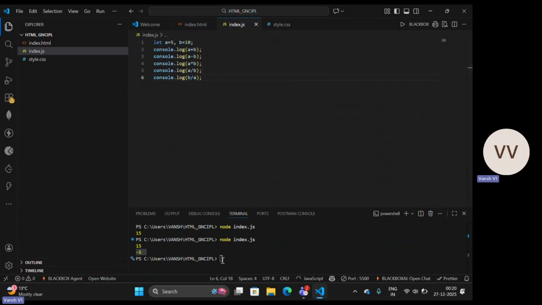So let's see what the outputs are. Let me clear the screen first and then let's see the output. Okay, a plus b, 10 plus 5 is 15. Okay, this one is correct. Then a minus b, a is 5, b is 10, so 5 minus 10 is minus 5. Okay, it is also correct.